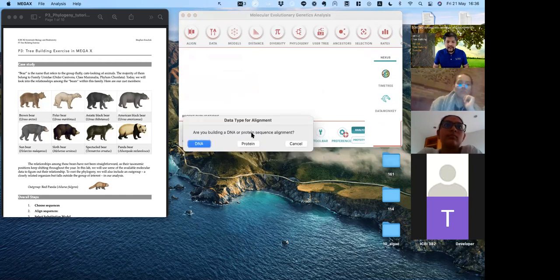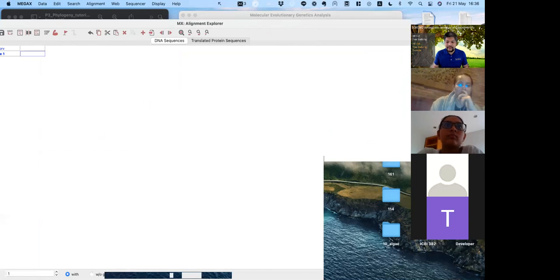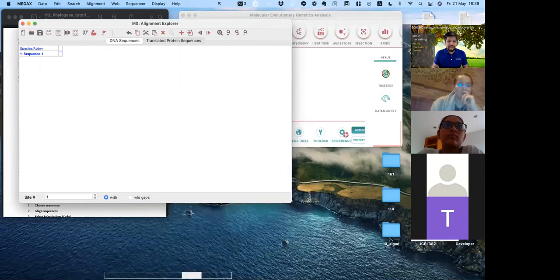Are you building DNA or protein sequence alignment? You could have a protein alignment, but in this class, we're going to focus on DNA alignment. And click, and it's going to open up something humongous here. Shrinking this down a little bit.